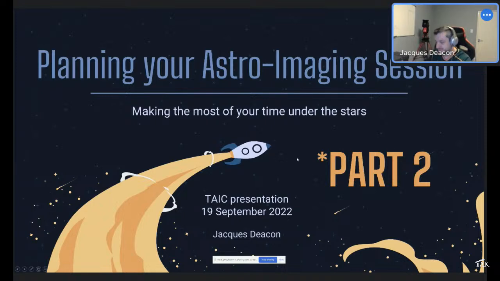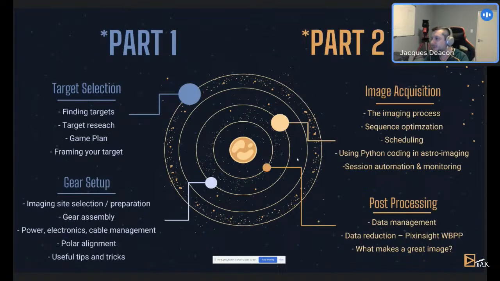So just a quick recap. In part 1, we looked at target selection. Where do you find targets? Doing some research on your targets, framing and game plan around targets. We then delved a bit into the gear setup, which was a lot of fun. How do you prep your gear, getting everything ready for your big imaging sessions that lie ahead.